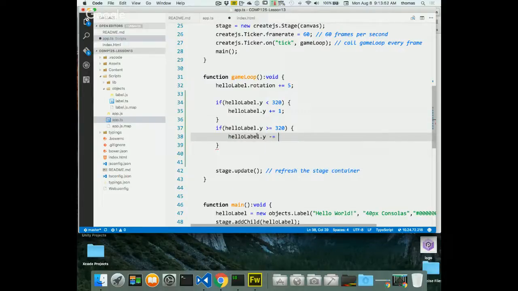Label.y minus equals 1, right? But the problem is it's going to just go like this. At the bottom, it's just going to hover up and down, because it's going to satisfy one condition, then go up and satisfy the other condition, and go back and satisfy this condition again. So it won't move anywhere. This isn't going to work, right? This only works if you want to toggle an object from one side to the other. So really, this methodology is wrong. This is a nice idea, Tom, but it's not what I want.